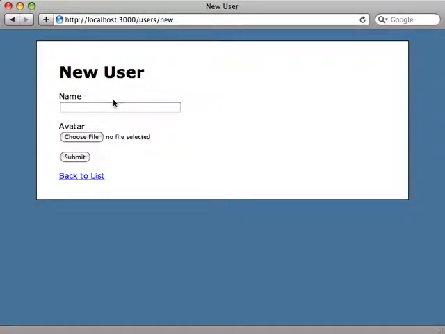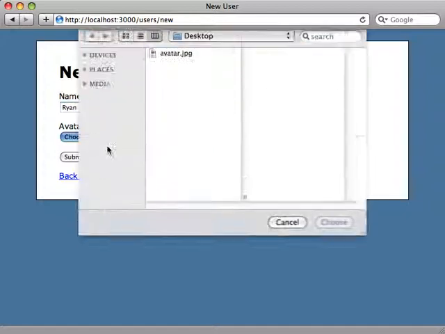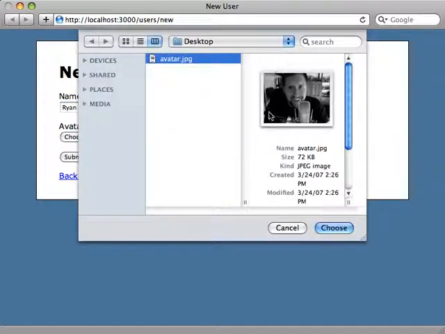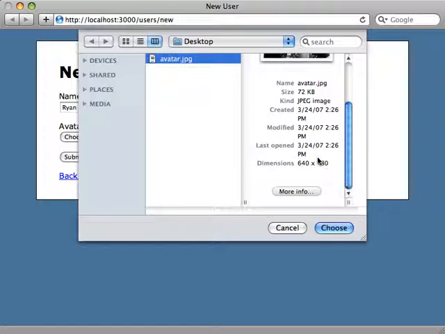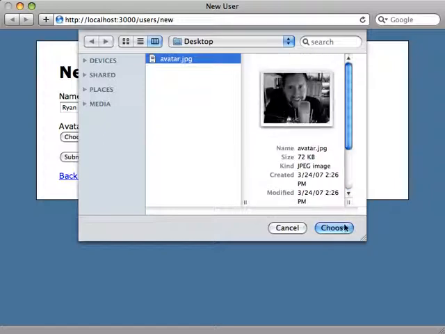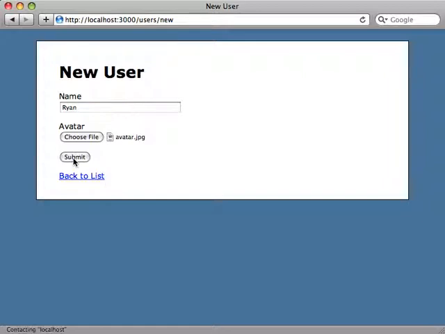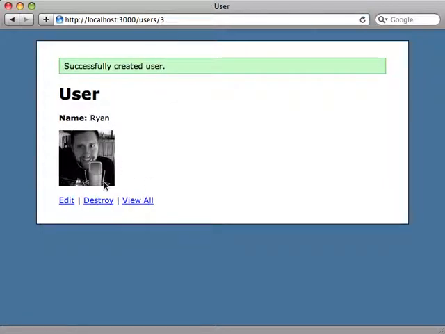Let's say we have an application which allows people to create a user account and upload an avatar graphic for themselves. Here I have a pretty large file, a 640 by 480 image, and I want to upload it. Notice when I upload it, it scales it down to a nice 100 by 100 size image, and it crops it as well. This is all done using Paperclip, and it's pretty easy to do.